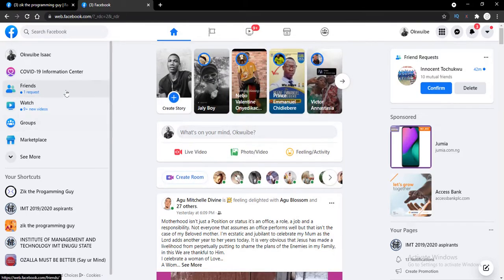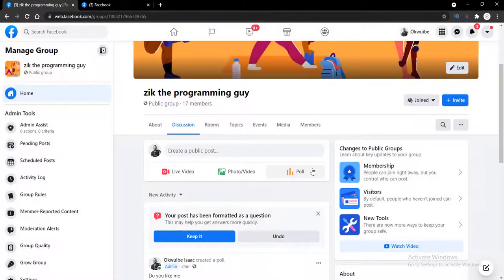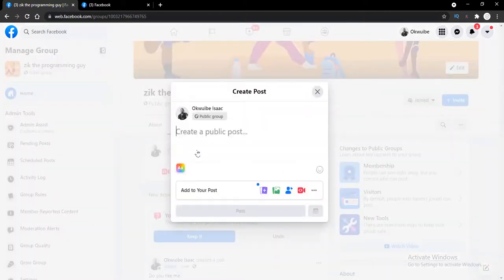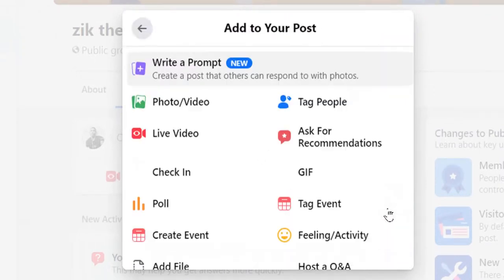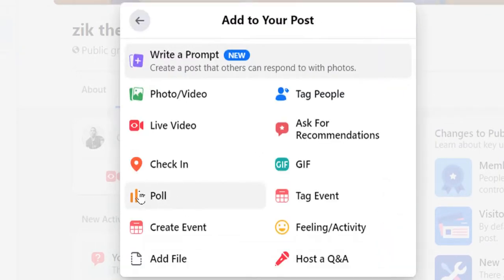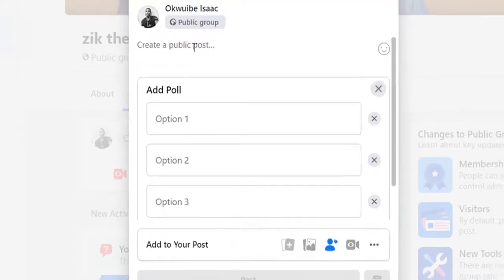So just go ahead and open up your Facebook group, and then you're going to have to create a post. So just click on this create a public post button, and once you click on that, you're going to have to click on these three little dots, and after that you're going to find this option that says poll. Go ahead and click on that, and now you'll be able to create a poll from here.